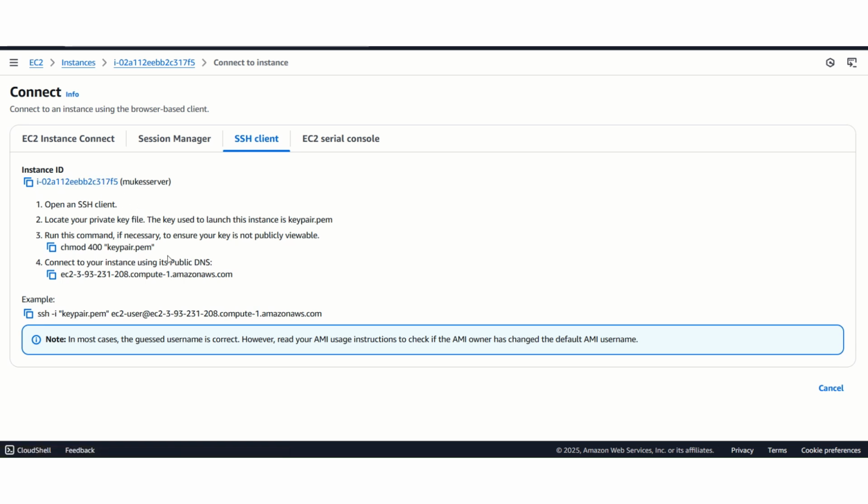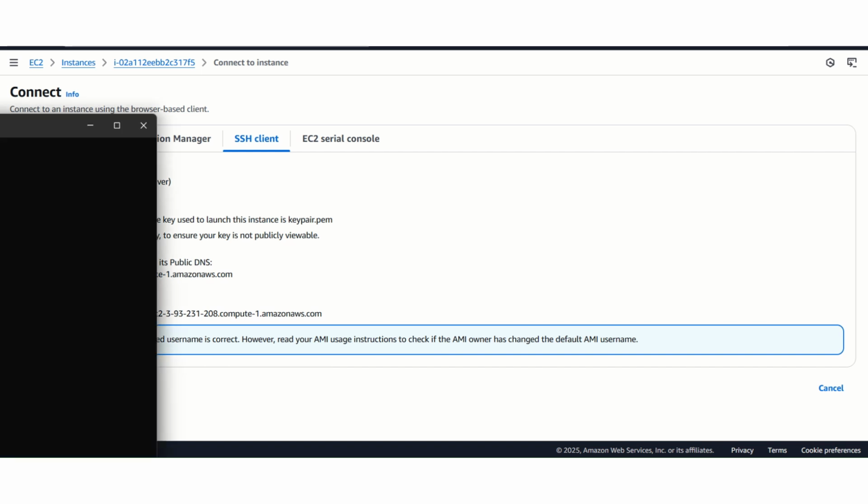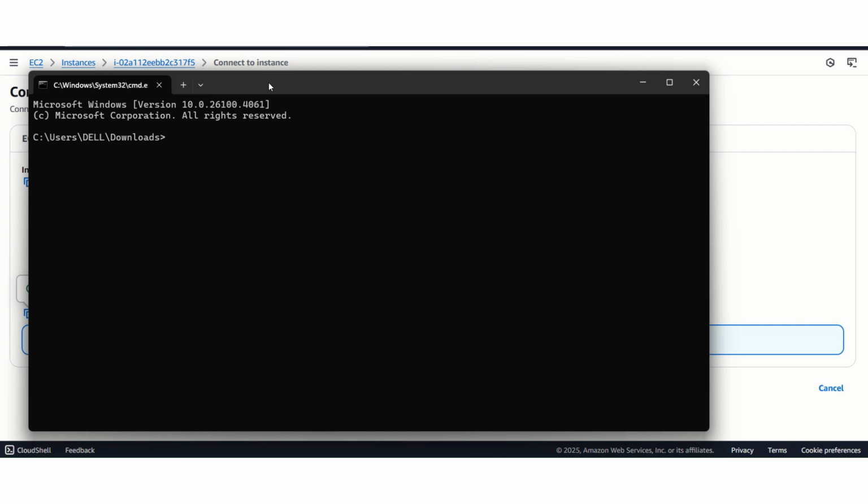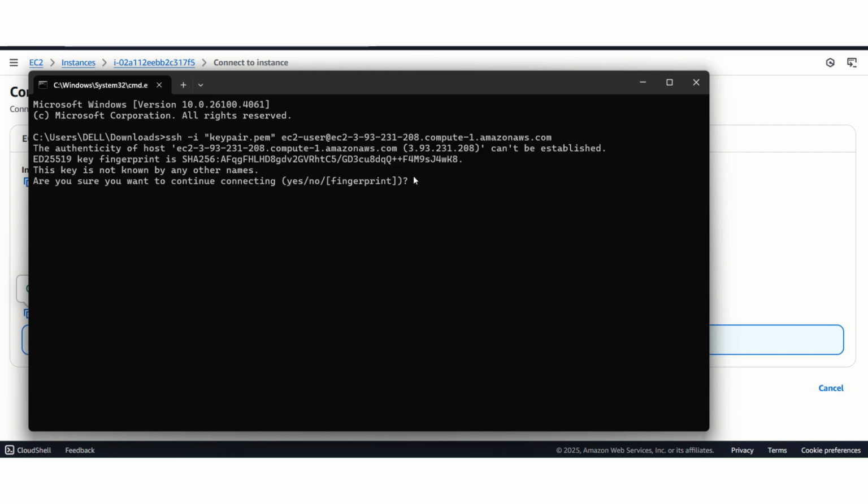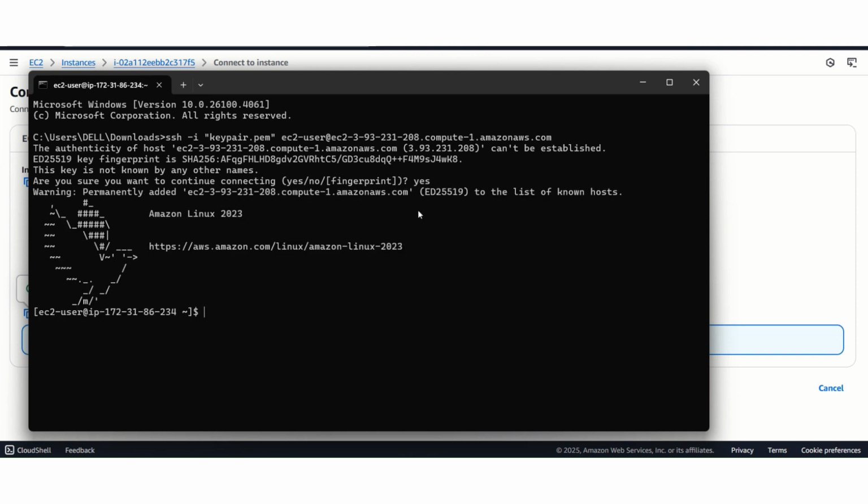I'll be connecting through CMD because I'm on a Windows machine. So I'll just copy this command here, and I'll open my command prompt. Here I'll paste it, and I'll hit enter. So it asks for fingerprint, so I'll just say yes. And now as you can see here, I'm connected.